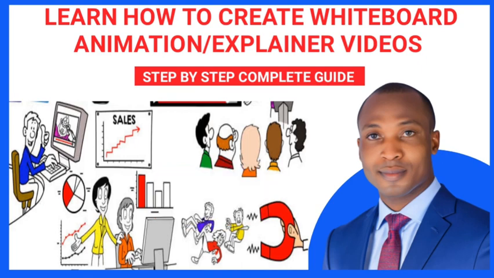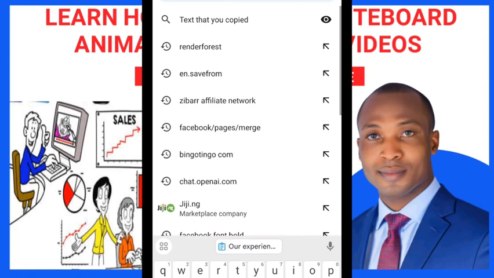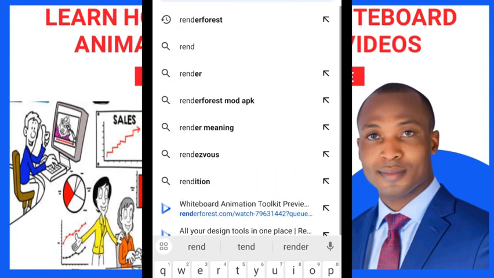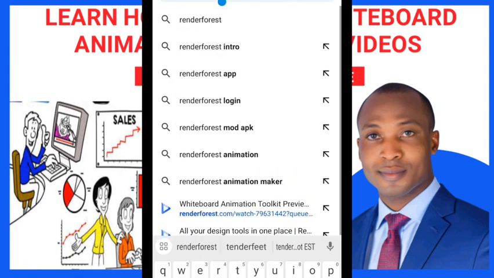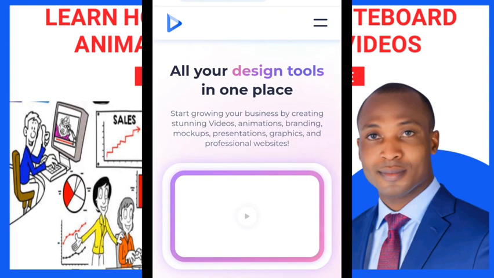So open your Google Chrome, or you can open any browser. Once you open your Google Chrome, the first thing you need to do is type renderforest.net, then open it. Once you open it, it will bring you to this interface. So you are going to click the first one, which is Renderforest. Once you click it, it will bring you to the next interface.